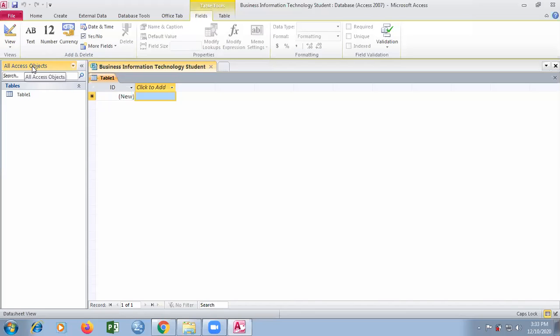The all access objects area enables us to view all the objects of our database. That's why we are seeing something here called table 1 right now. Do we see something here where my cursor is called table 1? I want you to confirm this. Yes, are we seeing it? Yes. So all the 4 objects of our database will appear in this area.